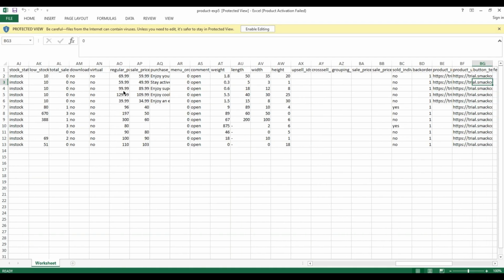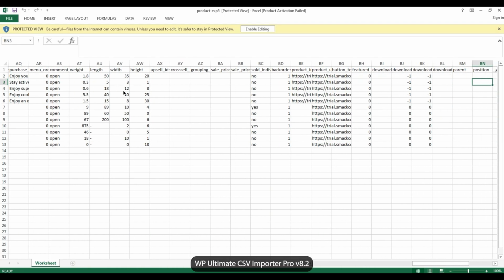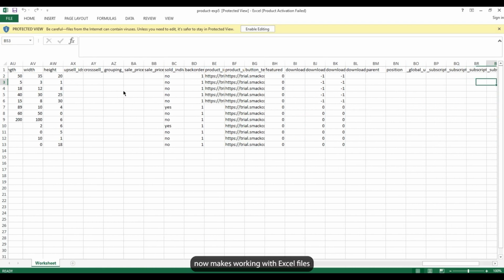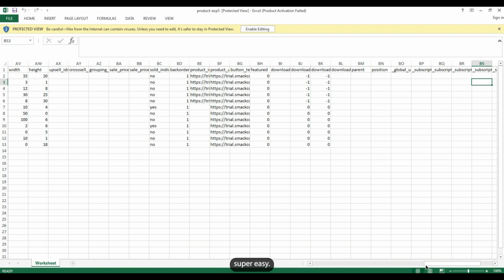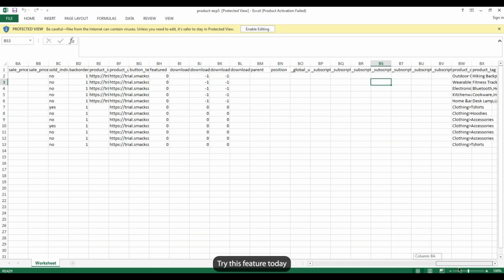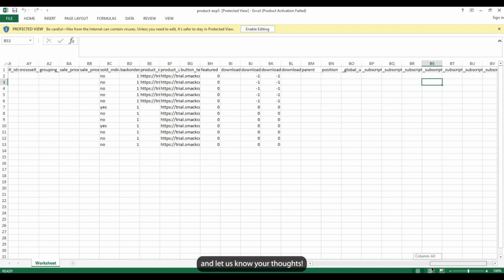That's it. WP Ultimate CSV Importer Pro version 8.2 now makes working with Excel files super easy. Try this feature today and let us know your thoughts.